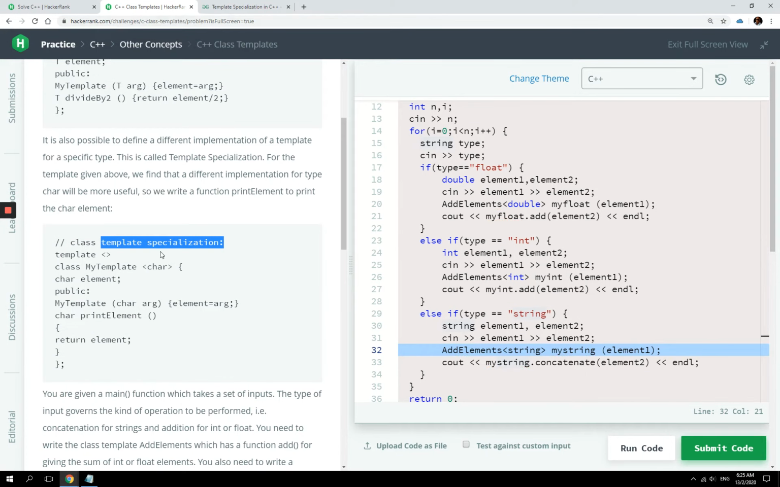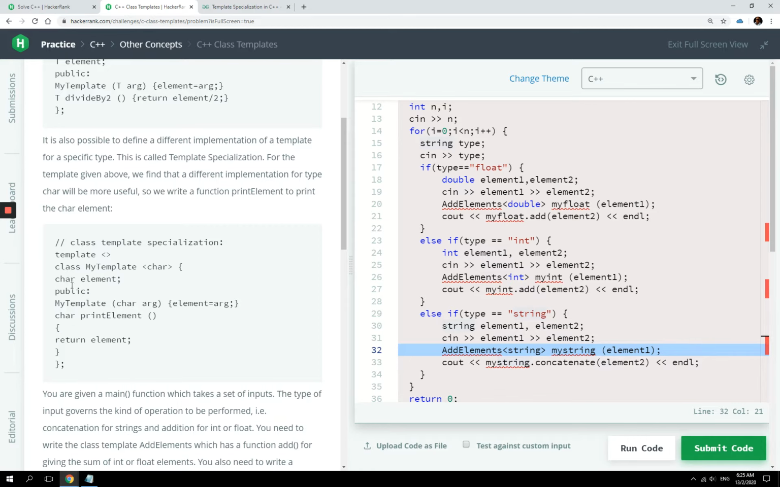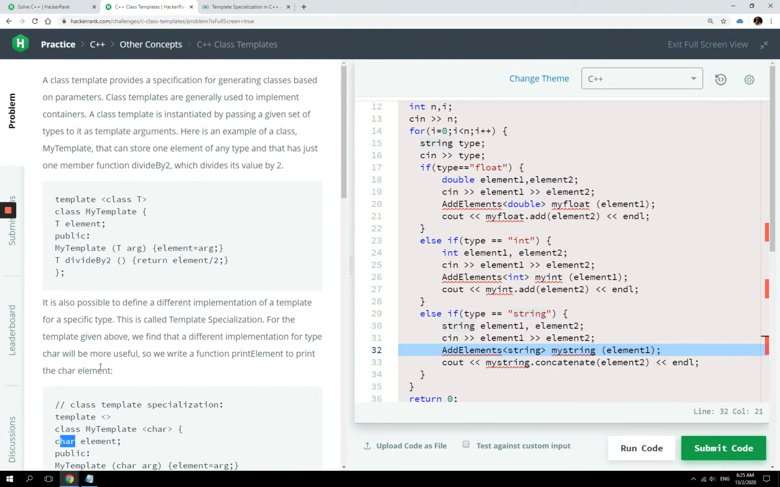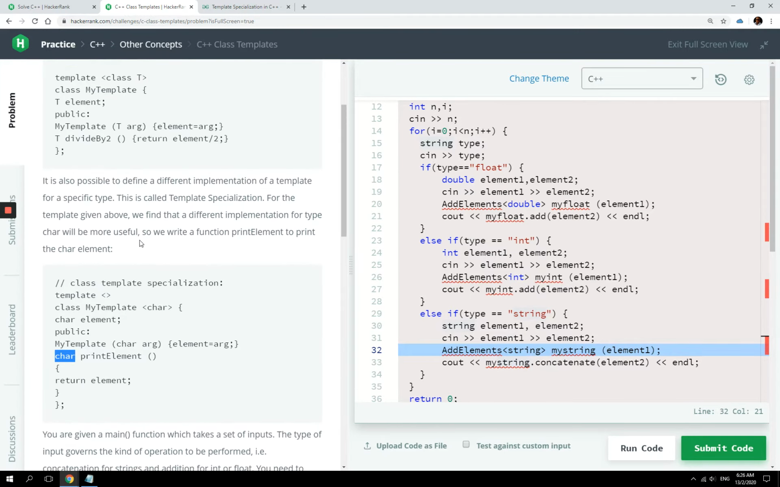I think here we can see another example whereby you can see, after template, there is nothing in between these signs right here. But after the name of the class myTemplates, then they have this char, because this class is supposed to be specialized. The implementation here is supposed to be specialized for characters. So here they are not using T, for instance, like we saw here. They're specifying that they want to use char. Here again, they specify char, and then here the return type is char. So this class template is specialized for characters. And this is what we call template specialization.